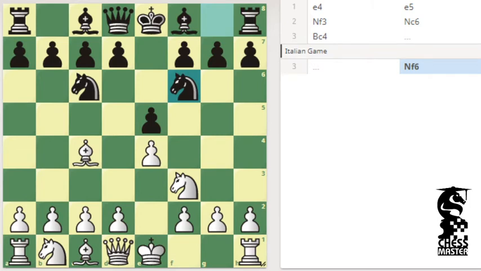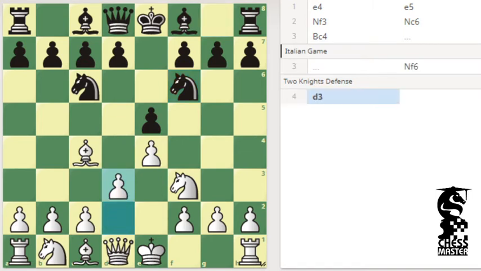Okay, now this is known as the two knights defense. As you can see, for the black we have the two knights developed. So this is the two knights defense of Italian game. So to continue the game, we can use the d pawn to d3 square. And then we can use the black bishop to e7 square.